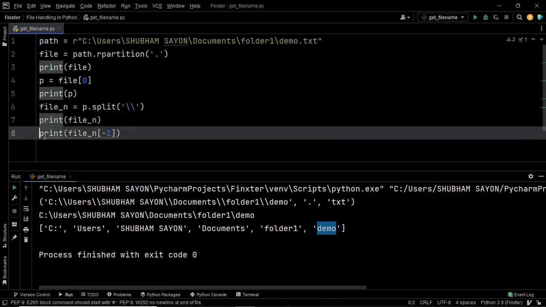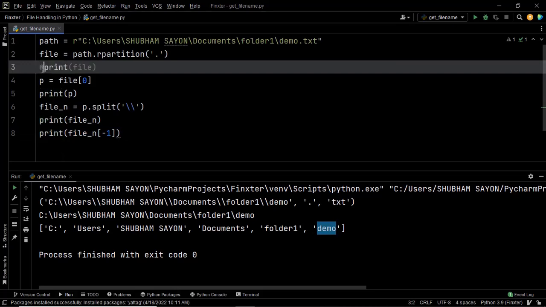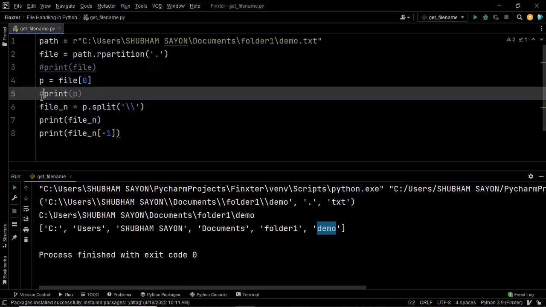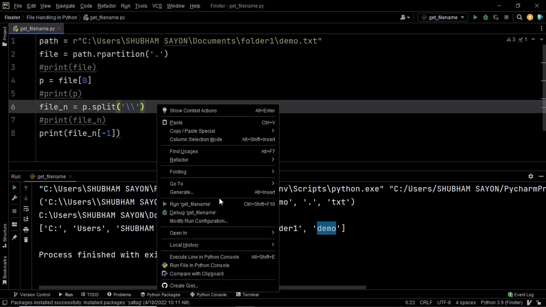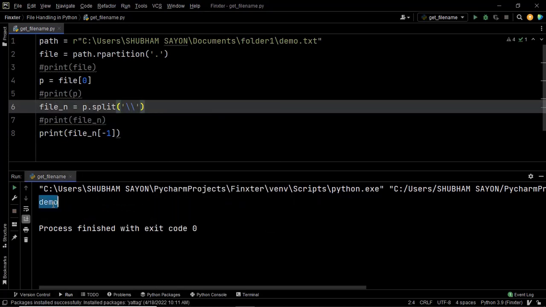So we have to use negative indexing in order to extract this. And that is exactly what we have done in this line of code, wherein we are extracting the last element from this list. Let me comment out all the other print statements and let's just print the output that we need. Okay, now let's execute this code. And there we go. We have demo, which is the name of the file, as an output. And this is exactly what we wanted.